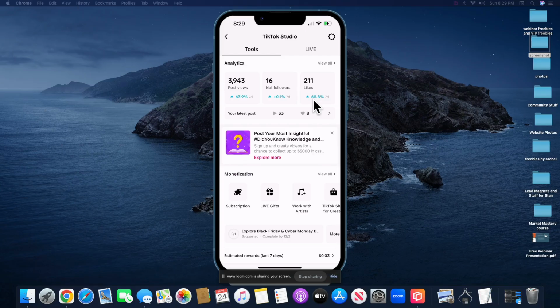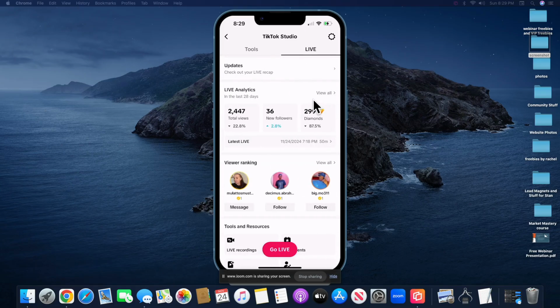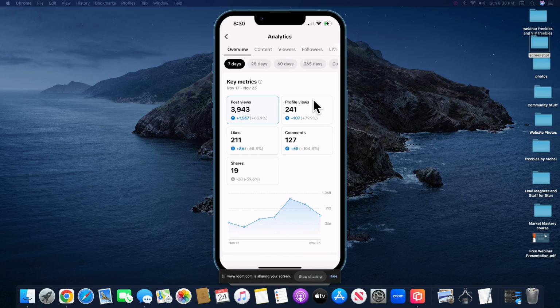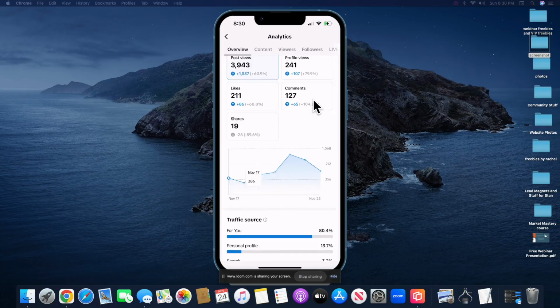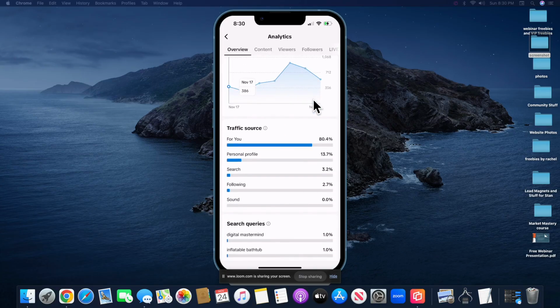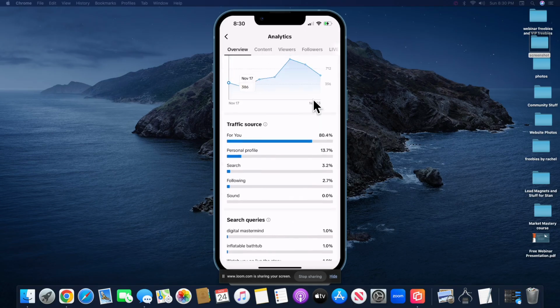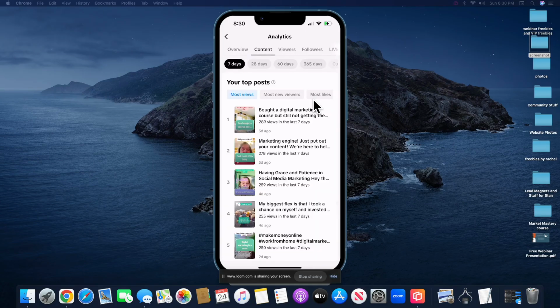And I'm going to go back to, let's see here, my live settings. It shows you the views, who was in my room, right? Back under tools, I'm going to look at all of my analytics. I'm going to click that view all button again, okay? So as you can see, I'm down 19 shares, but everything else is up, okay? My traffic source, I'm mostly hitting the FYP, which is a good thing. And then it's telling you what people are researching, right? How cool is that? My content, it gives me the information in the last 28 days.